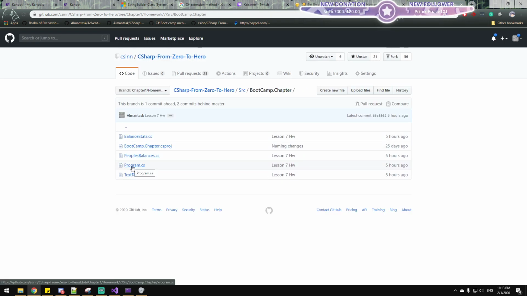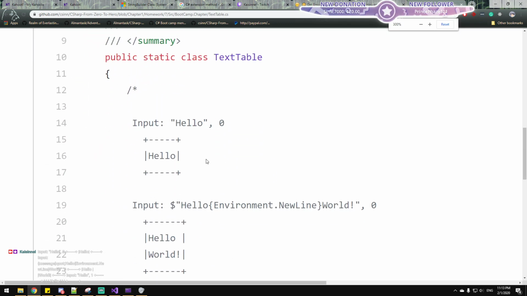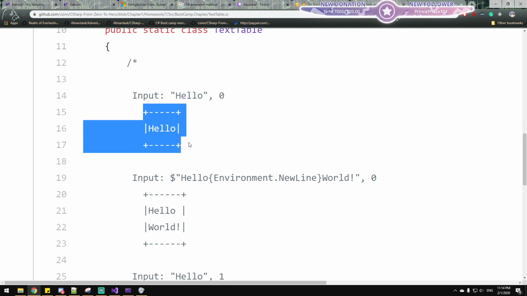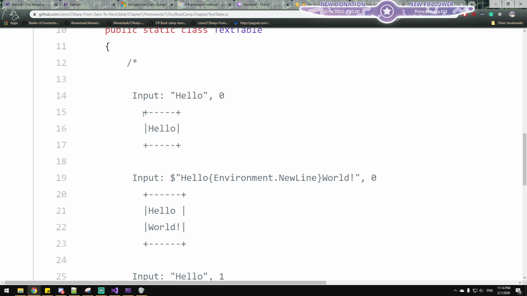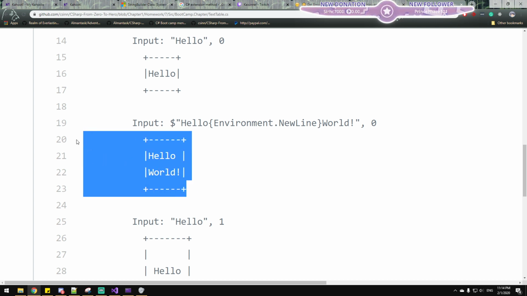It's in here. Nope, it's in here. Yes. Anyways, you can see it here. For example, if I input hello and 0, it means that it should create a border around the word hello. If I input hello with a new line and then world, it should put a border around, and the border's length should be the size of the longest word. And the words should be wrapped in borders.